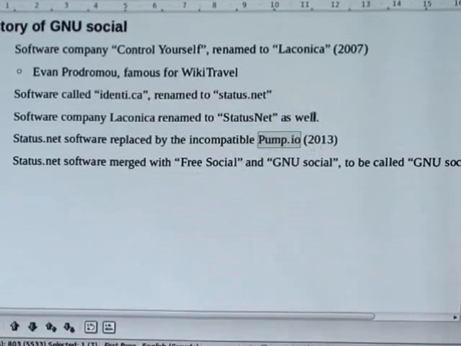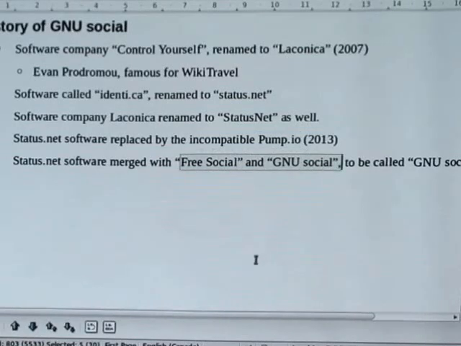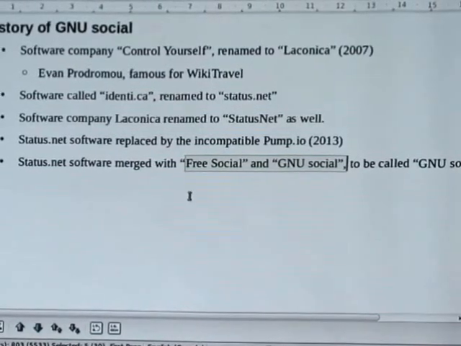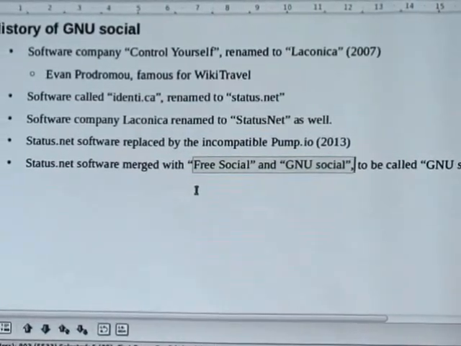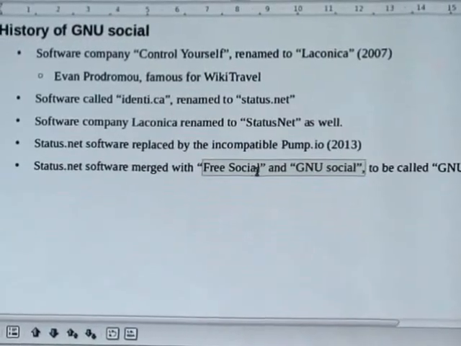And shortly after that, because it was open source, the entire code base for the StatusNet software that used to run Pagentica was merged with two other microblogging or social network tools called Free Social and GNU Social. The whole thing was now called GNU Social. But it looks like it's pretty much the old StatusNet, the old Pagentica code that's running. So there's the history, on we go.